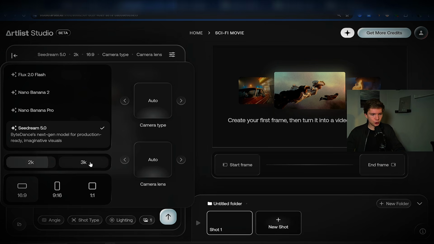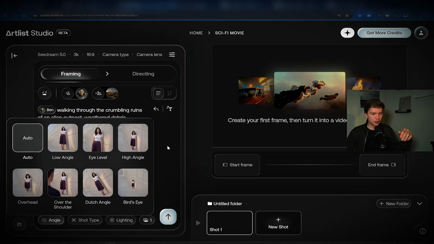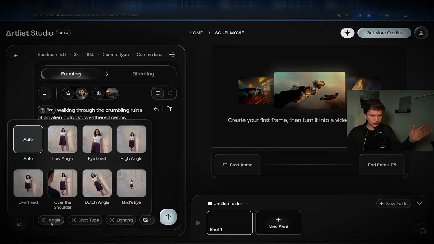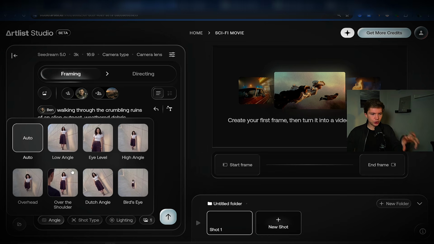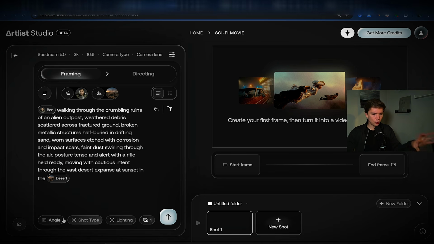You can also choose 2K or 3K. I'm gonna go with 3K, why not? And also choose the resolution, so you can close it off like so. And here in the bottom, I already mentioned this briefly, but let's just go over it again. So here you can also choose a particular angle. I'm also gonna keep the angle on auto, but it's here for you.